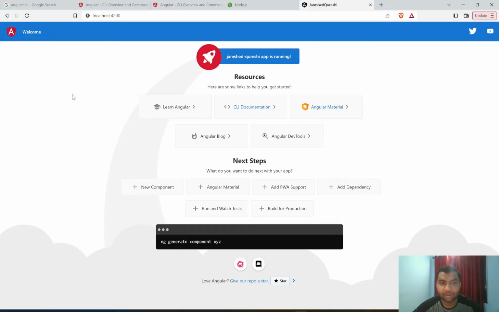So this is the boilerplate page provided in Angular application initially to get us started. It has links which would help us to learn Angular. We can go through Angular CLI documentation, Angular Material and other Angular related links. This is how we have generated an Angular project using Angular CLI.